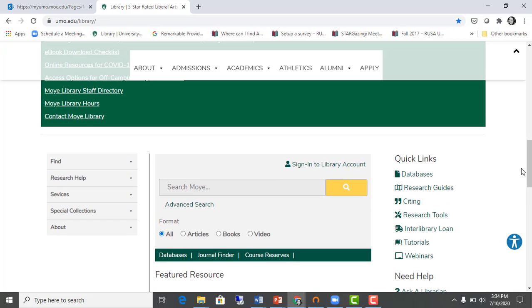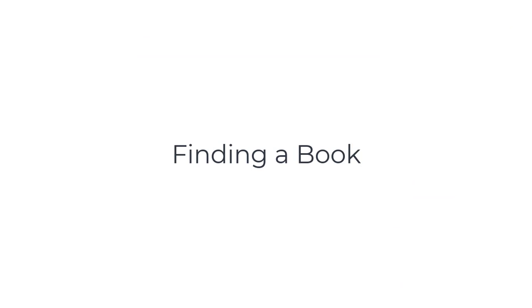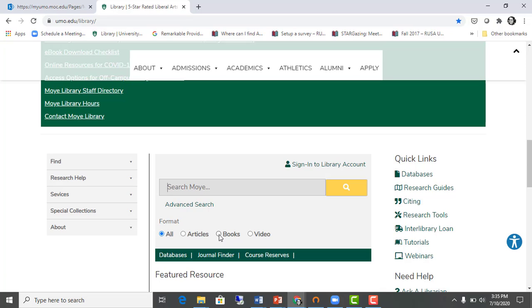Today, we're going to focus on how to find a book, both in the library and as an ebook, and how to find a peer-reviewed journal article. In this case, I'd like to find information on global warming. And I know that first I want to find a book on global warming. So I'm going to go here down to the button below and click Books. And I am going to put global warming in as my topic.